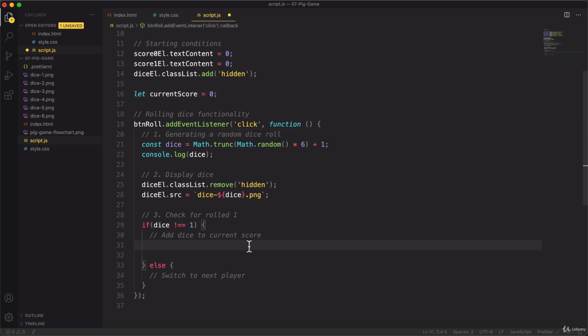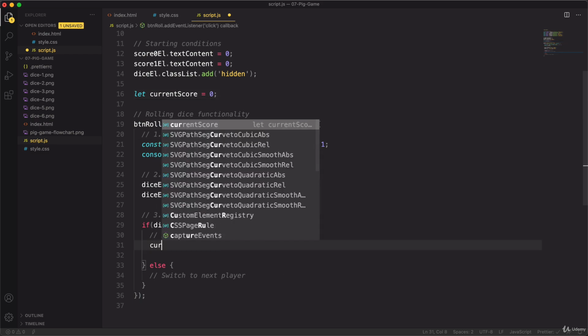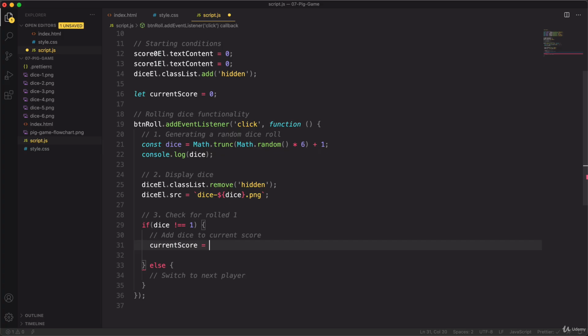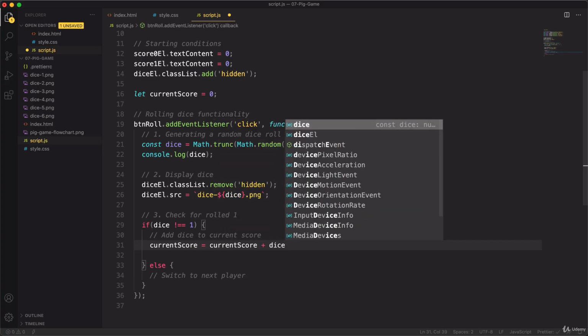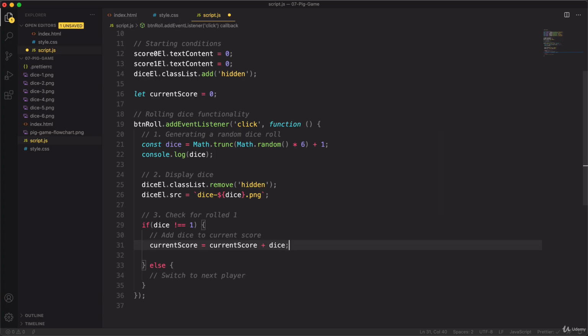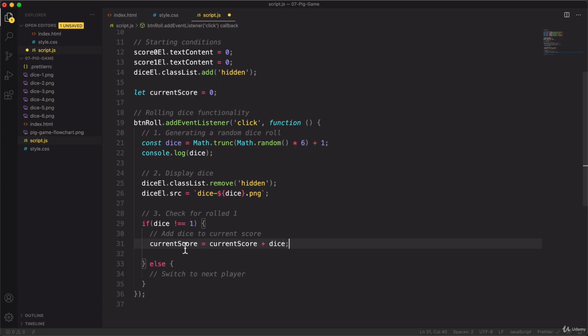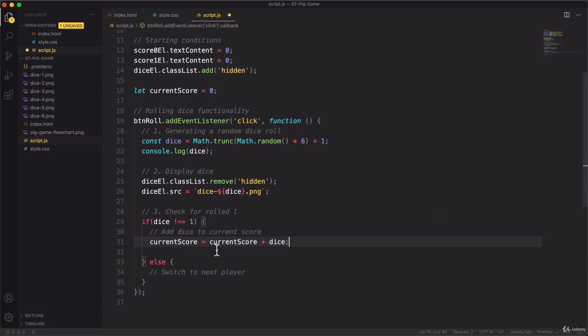Okay, and now we say current score is equal to the current score plus the dice. And once again, there is a shortcut operator for repeating this variable here. So instead of this, we can just write current score plus equal the dice. Okay, so that's exactly the same, but it's a little bit faster to write.